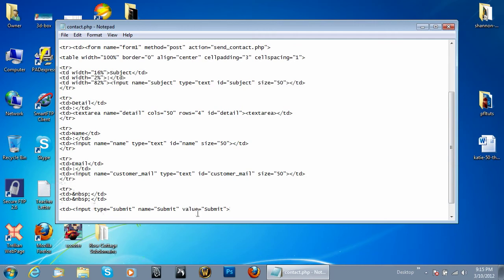And then we're going to go ahead and copy this because we need 2 different buttons here. And this next one is going to be, we're going to go ahead and put the input type as reset. The name will be submit to. And the value will be reset.